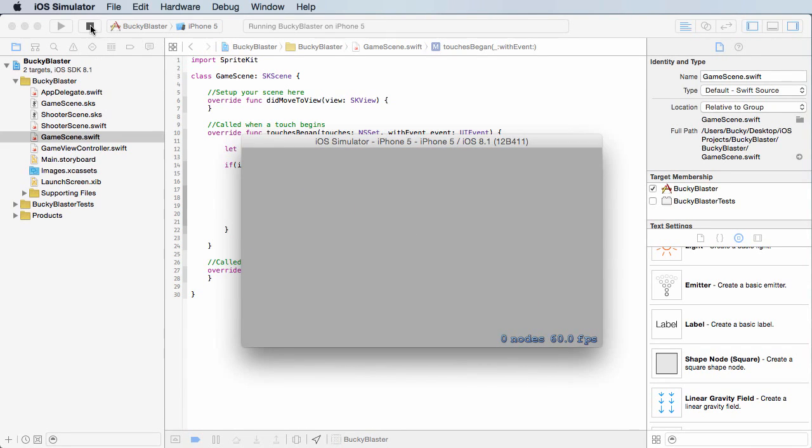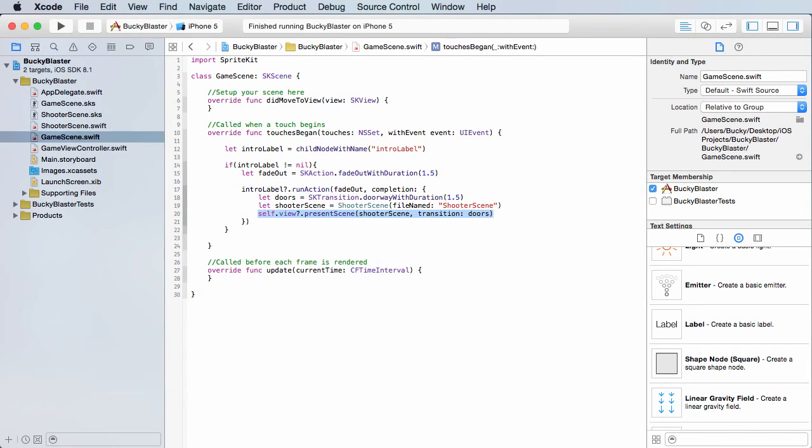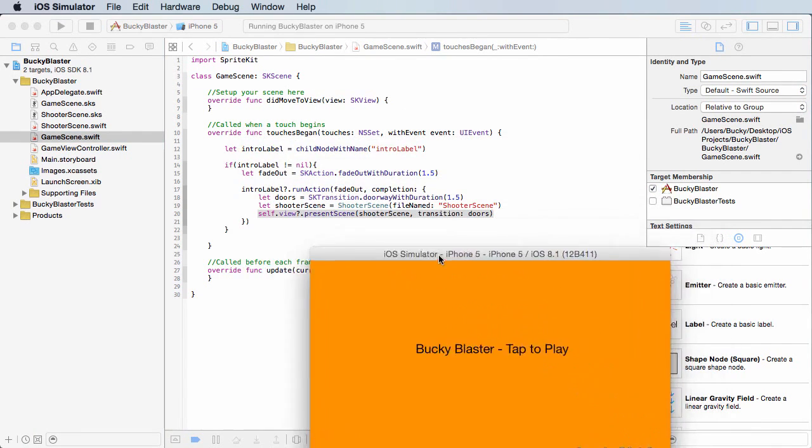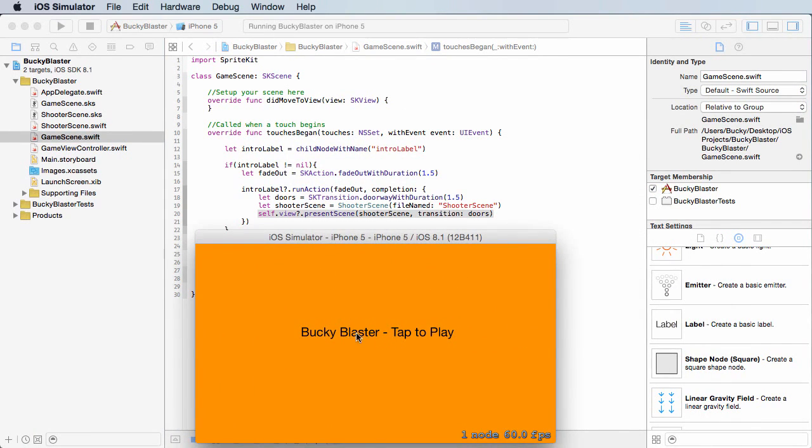And actually, let me run that again. I'll explain to you guys what's going on. So again, watch what happens. This label right here is going to fade out, and it's going to take 1.5 seconds. Now, once it's done fading out, it's going to open those doors, which is going to take another 1.5 seconds, and present to you that new level.